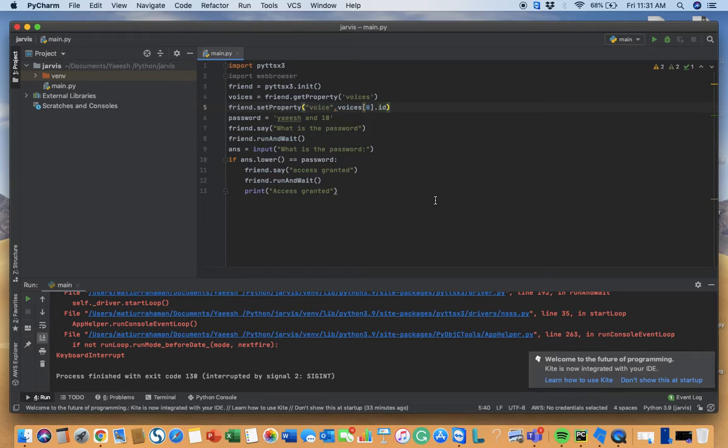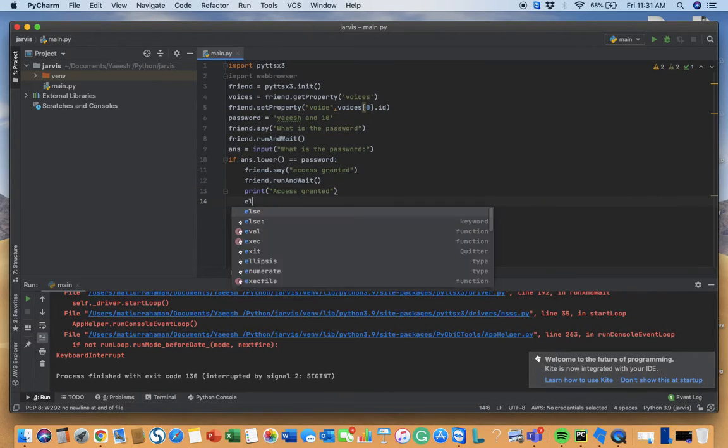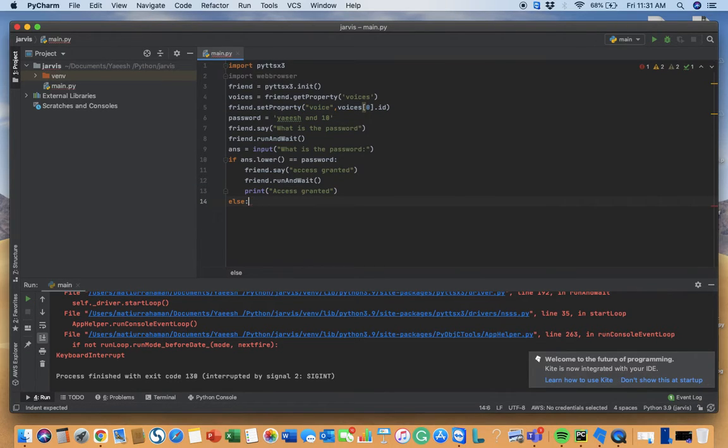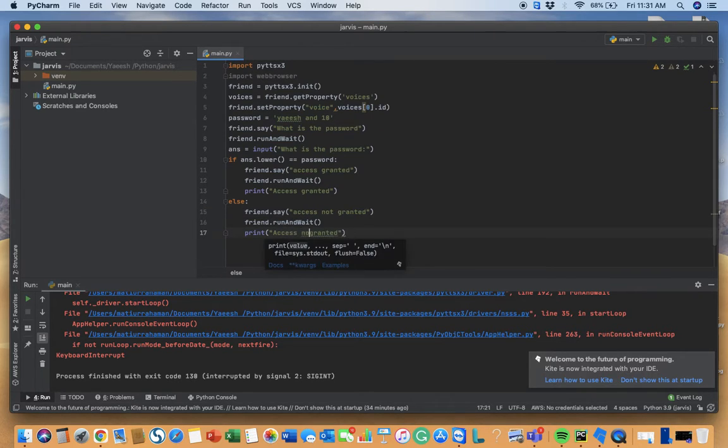And now when this is done, we will keep an else statement. Else, that means if the password is wrong, we will say access not granted, and over here also not granted. Yeah, perfect.